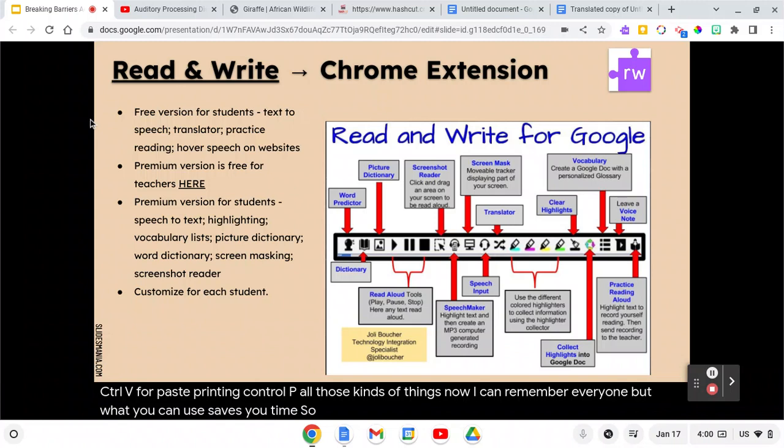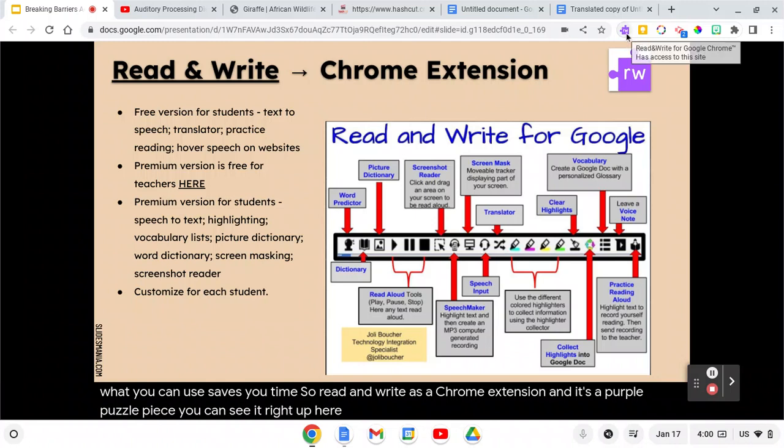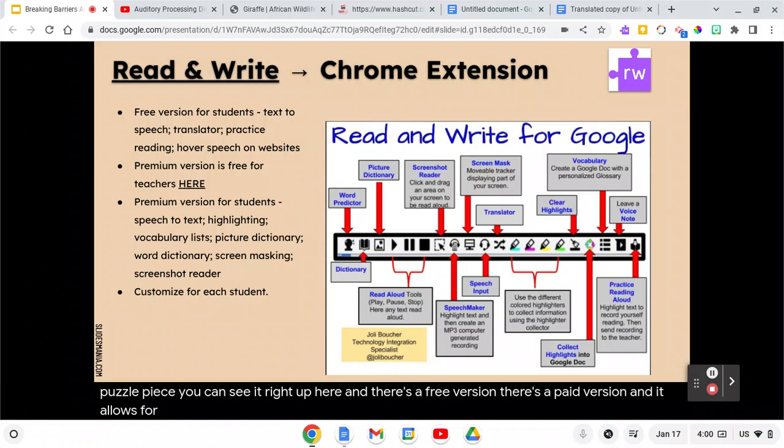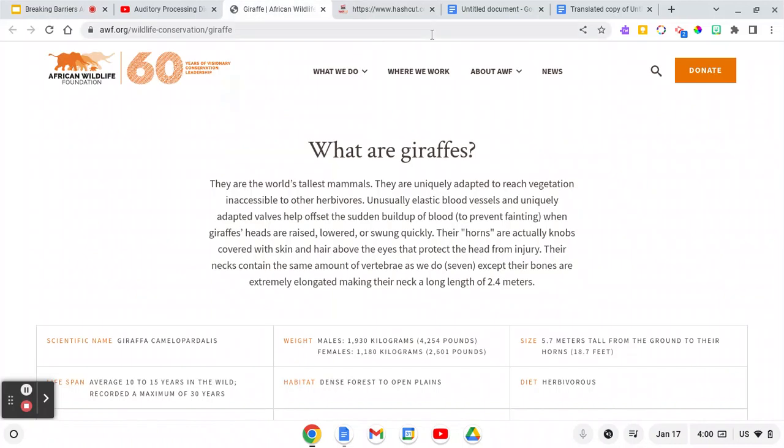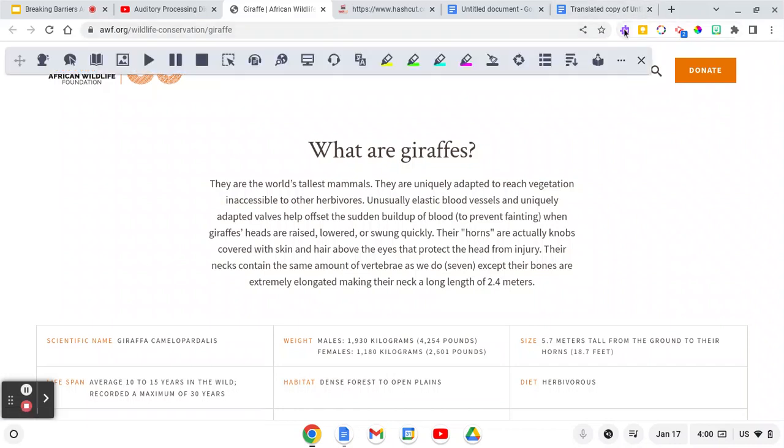Okay, so Read and Write is a Chrome extension, and it's a purple puzzle piece. You can see it right up here. There's a free version, there's a paid version, and it allows for voice typing. It will read things to students. There is a built-in translator. It will allow students to hover over words on websites in order to determine what that word is, or have it read to them, I should say. So let me show you. Now, I do have the paid version, so all of these features are not available for everybody. So I simply click on the puzzle piece, and here are my options.